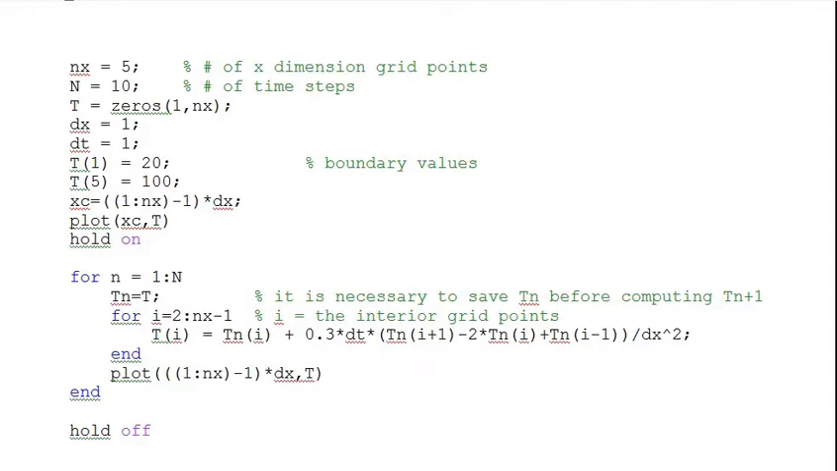The next line creates an array of grid point coordinates for use in the plot statements that follow. The plot statement graphs the initial temperature profile. We will plot the temperature profile at each time step on the same graph, so we have the hold on statement.